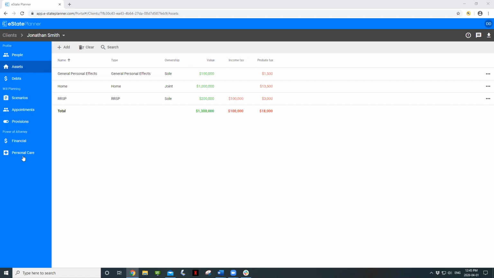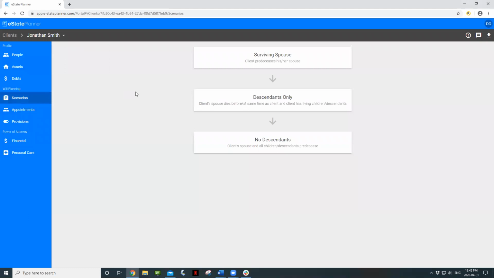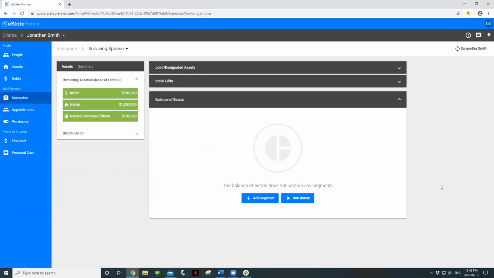Great. Okay. So the next thing you would typically do with your client is move to the scenarios tab. That's where you do the will planning. So click on scenarios, and eState knows that Jonathan has a spouse. So all 3 scenarios, surviving spouse, descendants only, and no descendants, all appear. So what I would typically do with a client is I'd start with the surviving spouse scenario. And that means, what does the client want to do if the spouse survives? So we click on that, and this is the planning page for all of the 3 scenarios.